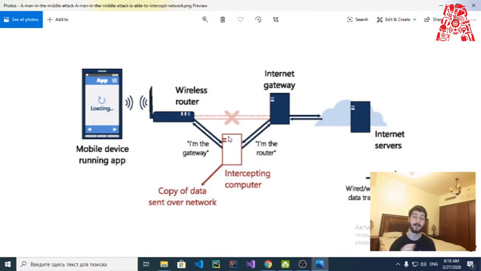And the hacker will tell the mobile device, you know what, I am the router. So basically, the hacker will confuse both the router and the mobile device: for the mobile device, I'm the router, and for the router, I'm the mobile device. So all the traffic will pass through the hacker. There will be no endpoint anymore. There will be no router and mobile device communication. There will be mobile device, hacker, router.